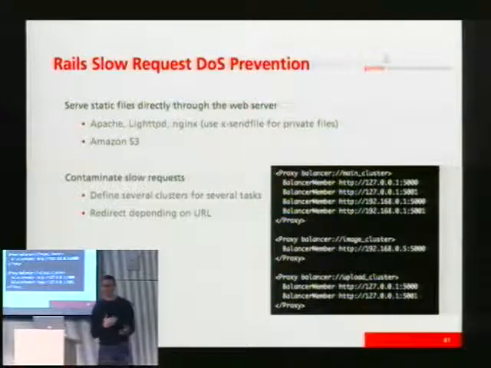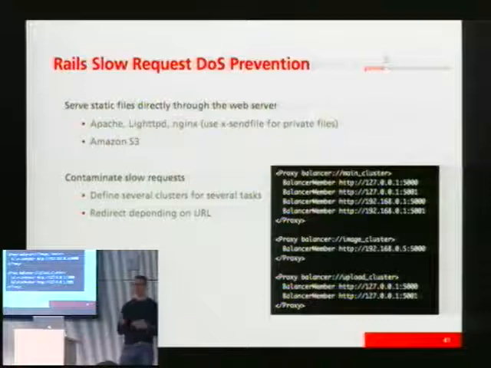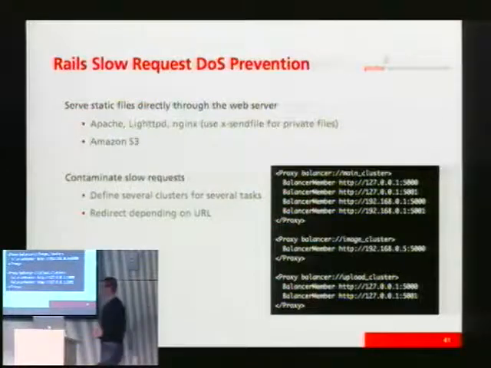So basically he denied service to your upload functionality, but the rest of the site is still working, because only this cluster is hard at work responding to those requests. The others are still working. So basically you can quarantine slow requests.